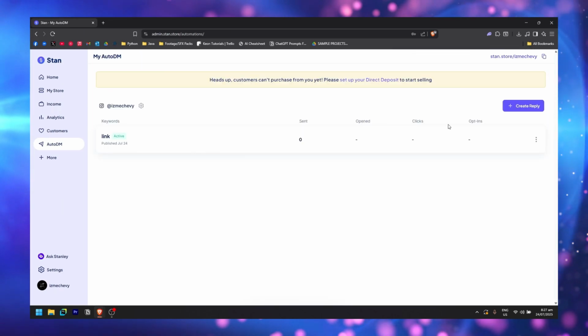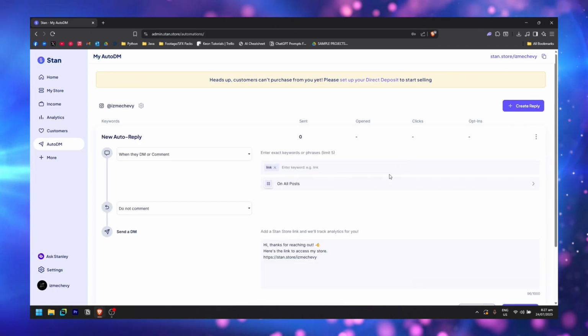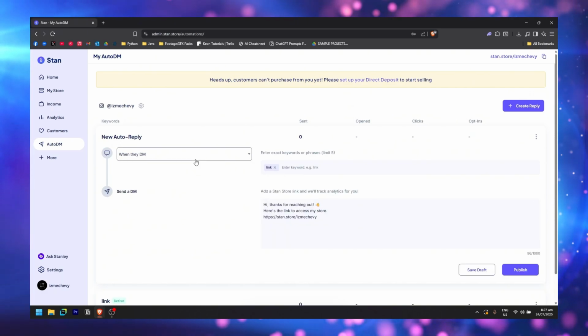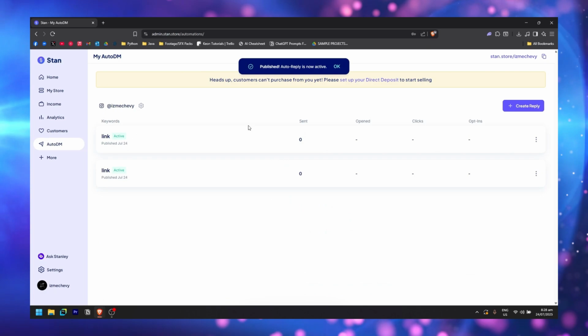Now, as you can see, we now have made our auto reply and you could also create another one if you want by clicking on create reply right here. And let's say you just want something for the DMs. If you click on DM, you can now add keywords or phrases right here. And once you're done, just simply click on publish. And boom, we now have another one right there.